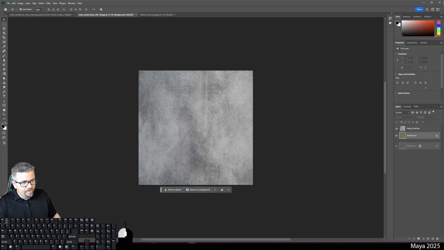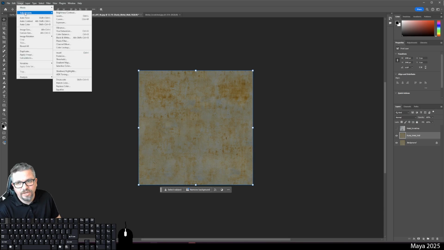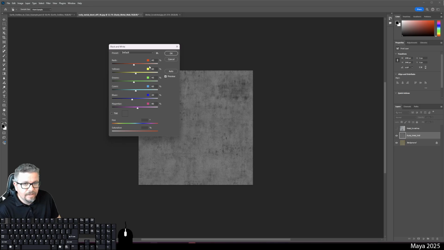And I'm going to duplicate my original background. Rusty metal wall. And I'm going to hide this metal scratches. So now I'm going to make sure that I'm on the rusty metal wall layer, and I want to make this black and white. Pretty simple to do. Image, Adjustments, Black and White, and you can do Auto if you like, depending. You can play around with all these. I'm fine with it looking like that.